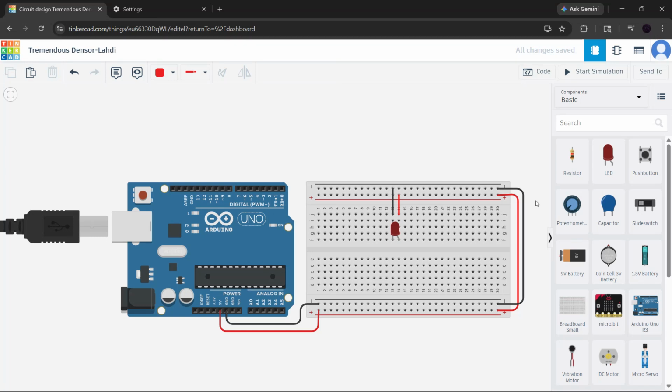If you're seeing a Tinkercad simulation error, don't worry. In this video, I'm going to walk you through the most common causes and the fastest fixes so you can get your circuit running again. This is one of those issues that can feel confusing at first, but most of the time it comes down to wiring, component values, code, or even your browser settings. By the end of this tutorial, you'll know exactly how to troubleshoot it step by step.